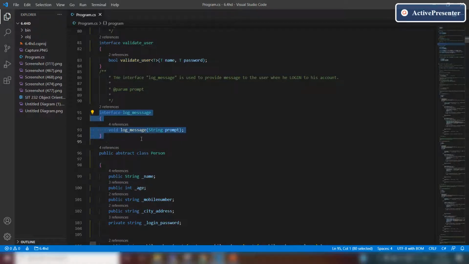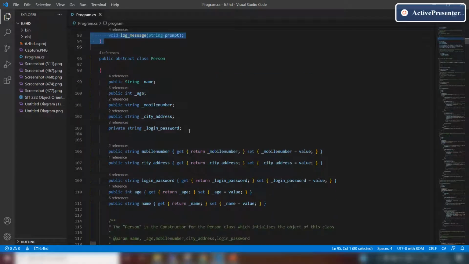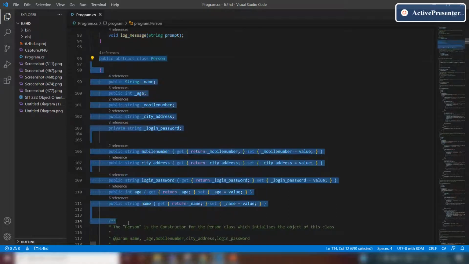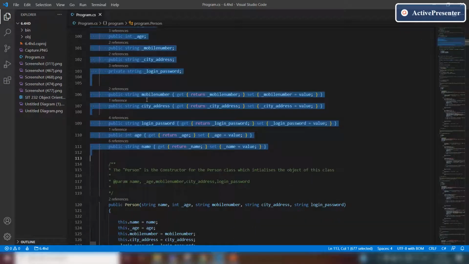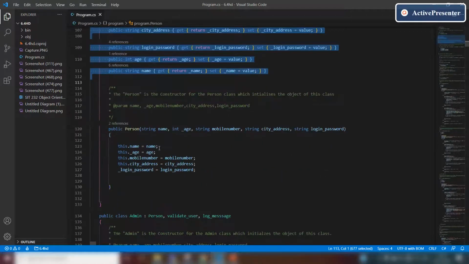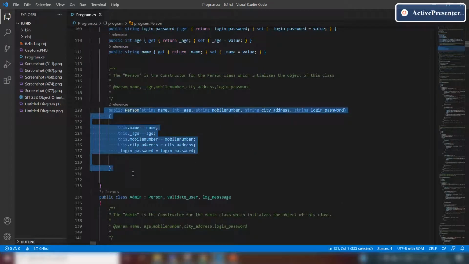And this is the interface for sending a message to the user when he or she logs in to the account. Now this is the abstract class person, which contains all the fields related to the information of the user like name, age, mobile number, login password, and these are the properties related to them like mobile number, city address, login password, age, name. This is the constructor for the person class.